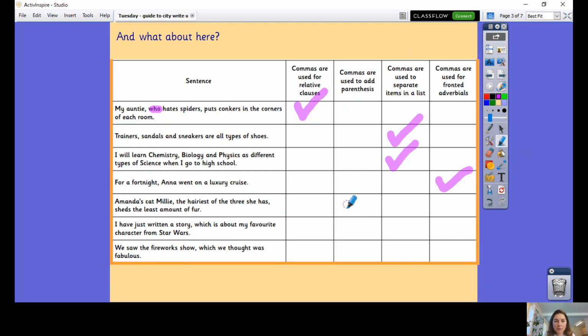Then we've got parenthesis, because we could take that information out and Amanda's cat Millie sheds the least amount of fur still makes sense, but it has not got a relative pronoun, so it is just parenthesis. Then we've got another relative clause because we've got which. And we've got another relative clause because we've got which again. So very well if you got all of those correct. And again, don't worry if you didn't.